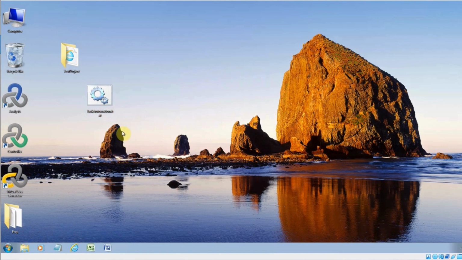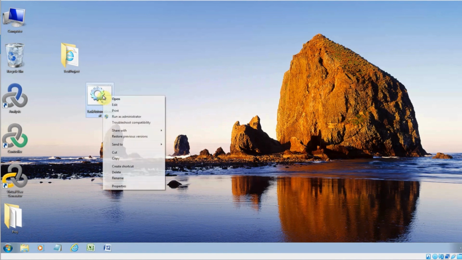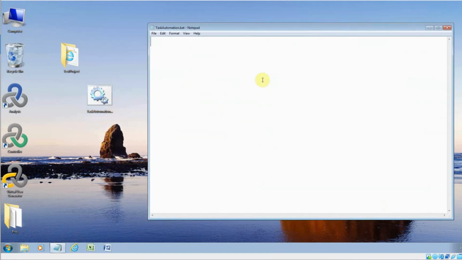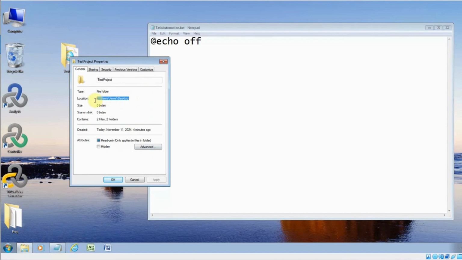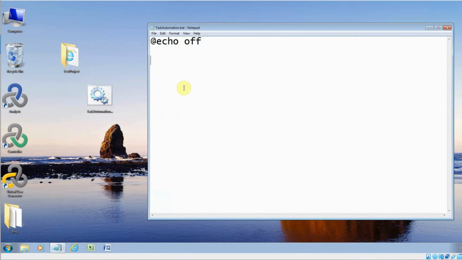Now we need to write our script. So right click on that bash file, click Edit. Here you need to write your script. First thing, echo off. Then we need to navigate to where we want to create our project folder and everything else. We need to do that on the desktop. So you need to figure out the desktop location. Right click any folder on the desktop, then Properties. Here is your desktop location. Right click, copy. So the first command is cd.